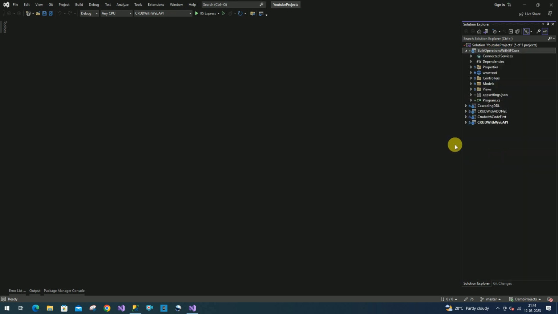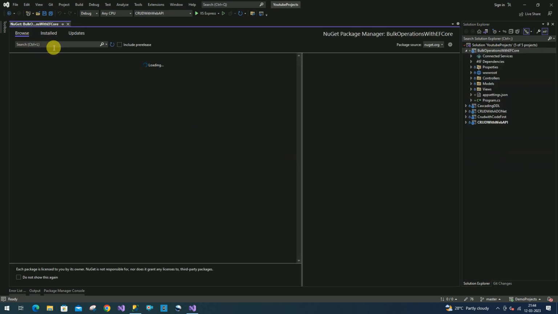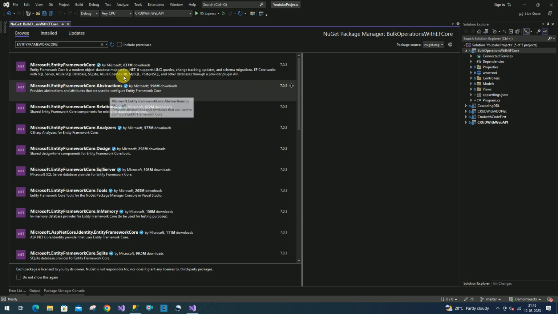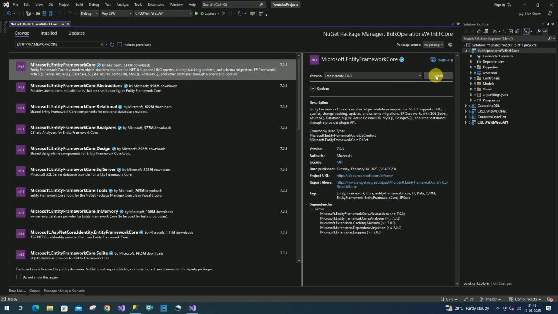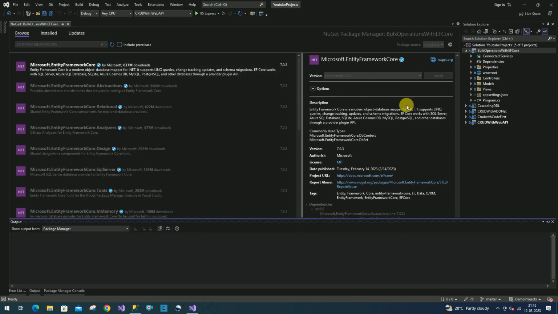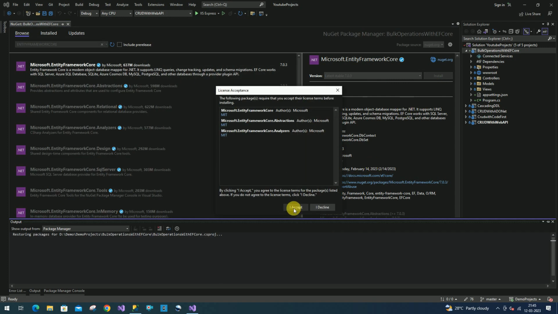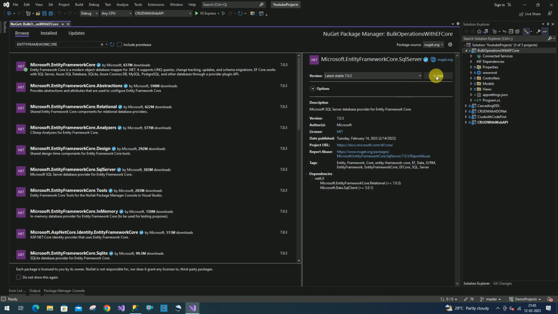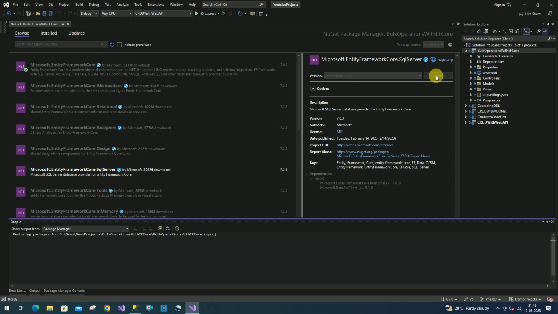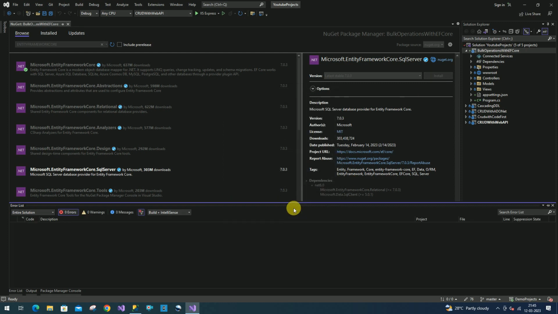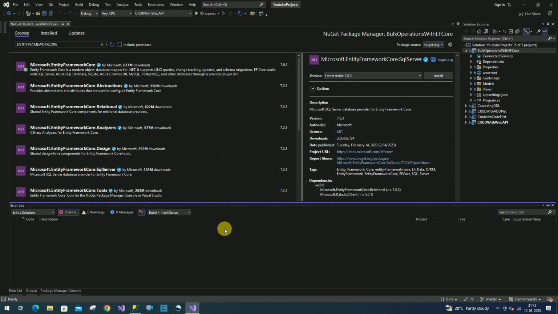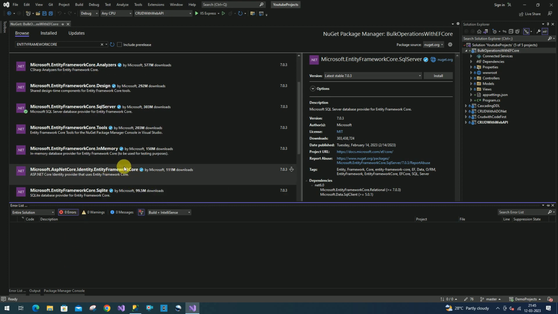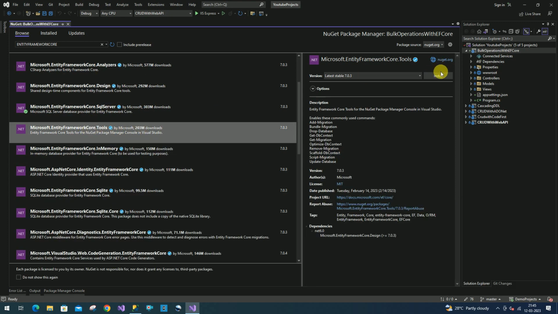Right click on the project, go to Manage NuGet Packages. Here we are going to install the required packages for Entity Framework. I am selecting Entity Framework Core, which has the latest version. And for the database, we are going to use SQL Server. I am installing this package also. I am going to use the code first approach, that's why I am installing the tools package.